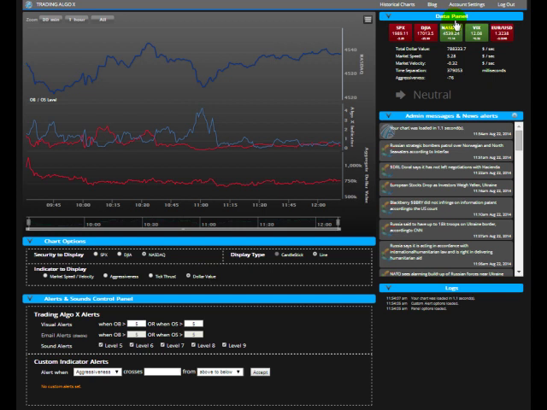The data panel up here is pretty self-explanatory. You have the indices here and the real-time values of some of the auxiliary indicators right here. Here you have the market indication, so it can either be overbought, oversold, or neutral. Right now we have neutral, and we'll show you how that changes.